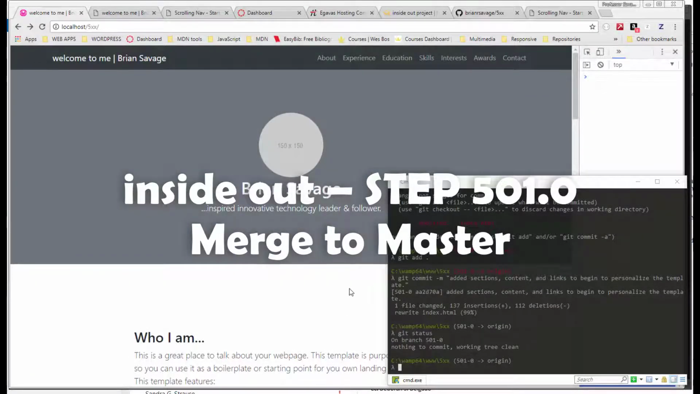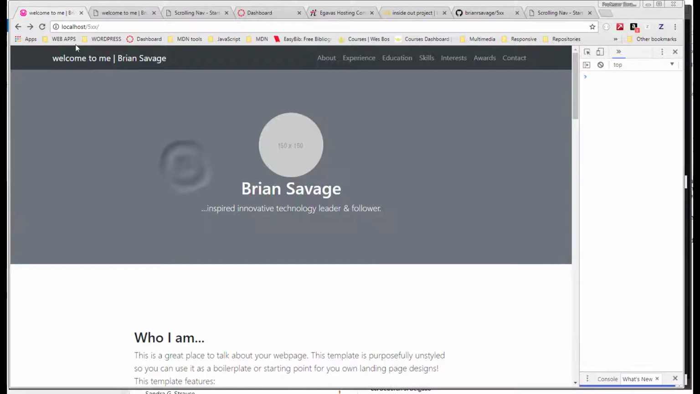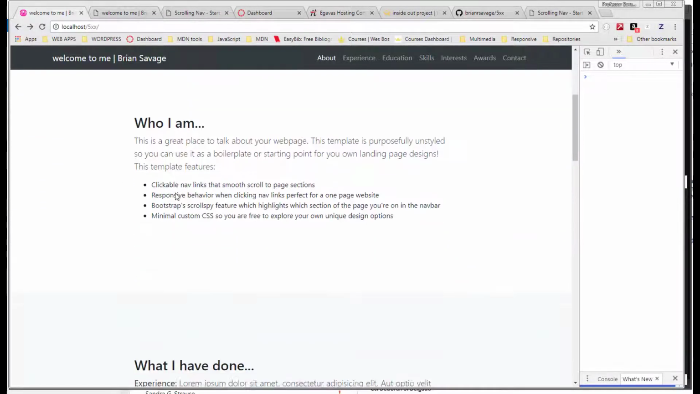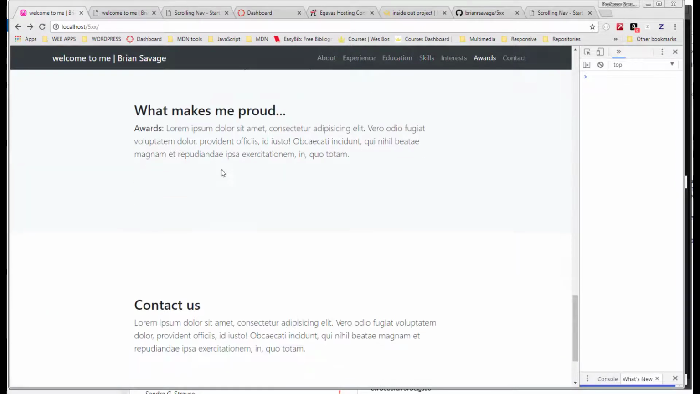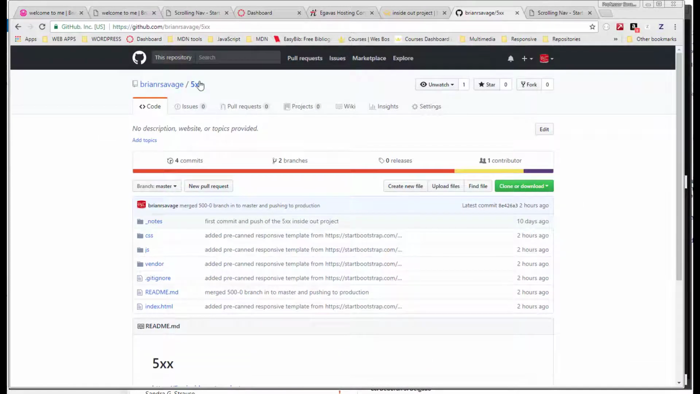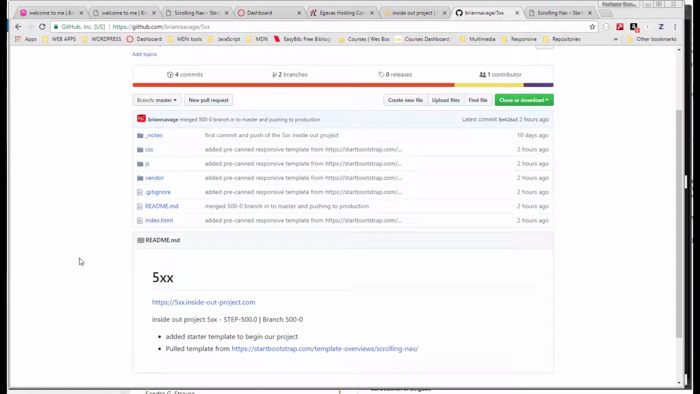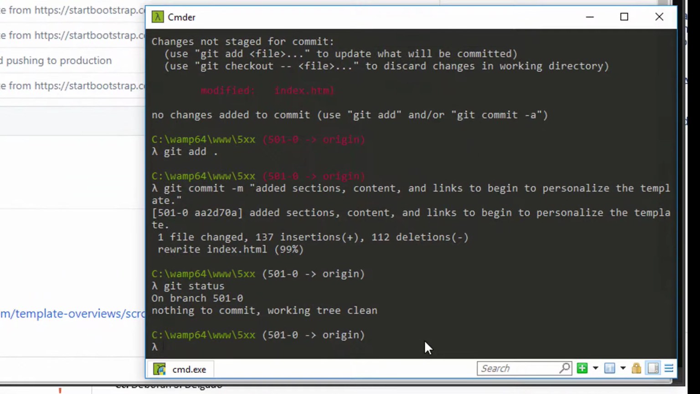All right, so we've completed our 501 section. We're sitting on our 501 branch right now, and we are ready to merge it to master. It all looks good, and we're ready to go. So the first thing that we want to do is go ahead and check our GitHub, look at where we're at with our GitHub, and push our branch up to GitHub.